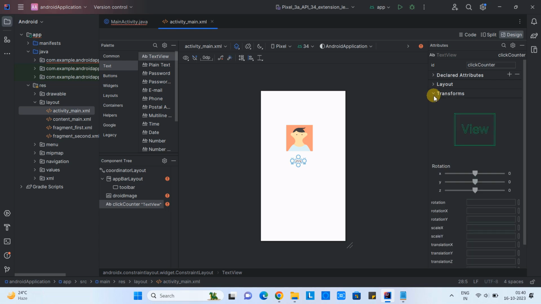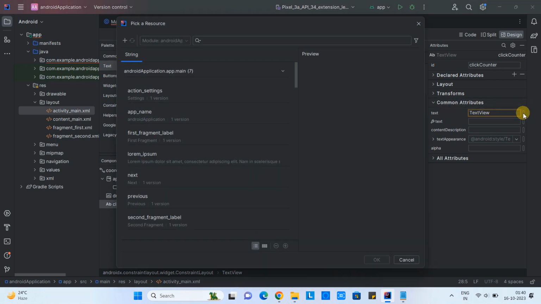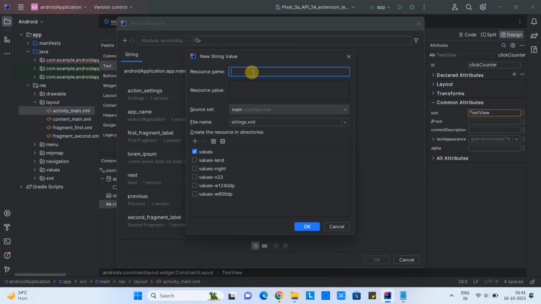Okay, when you expand the common attributes, you will see all the text related important attributes. You can style, you can add font size, you can change the font type, lots of things you can do. So go to the text, then click here, and this pick a resource box opens, click on this plus button. Now we will create one string value and we want to associate it to this. So I will create a resource name like this, welcome underscore text.